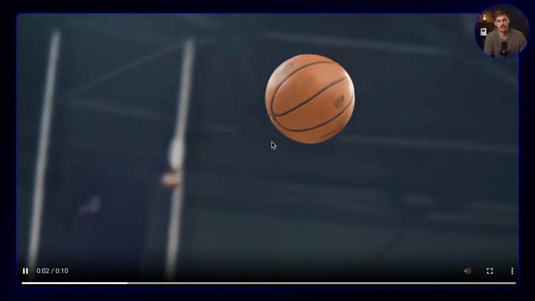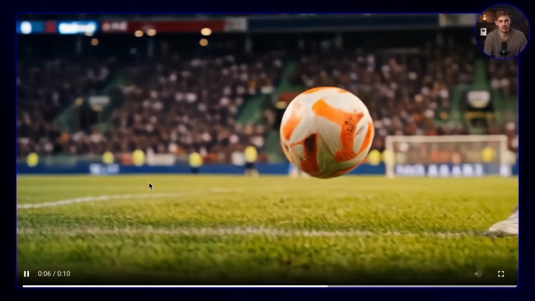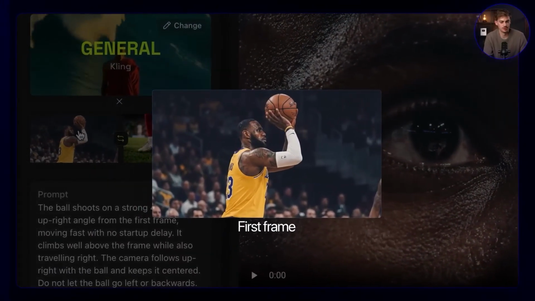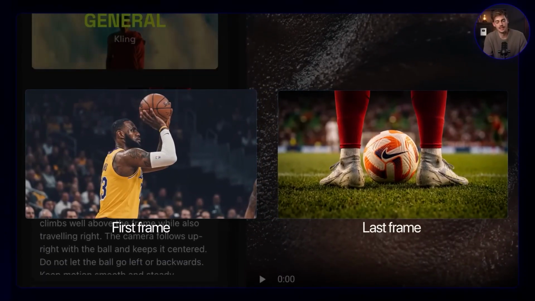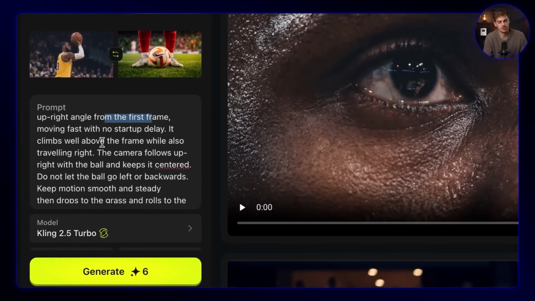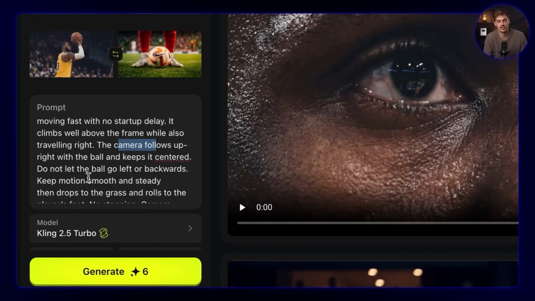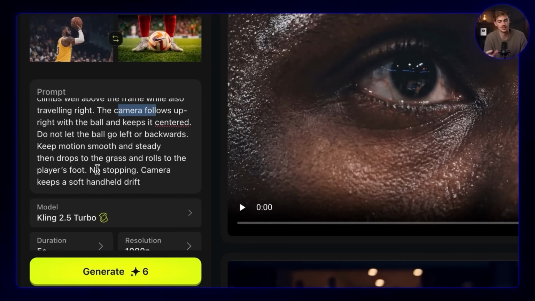So for this shot right here, I took 2 different frames. Let me just show you. I took this frame as the first frame. Then I took the ball at Ronaldo's feet as the last frame. And then I gave it a prompt where I described what I want to have happen from the first frame to the second frame. And the camera is constantly following the ball and keeps it centered. Now this is very important because that makes the transition.